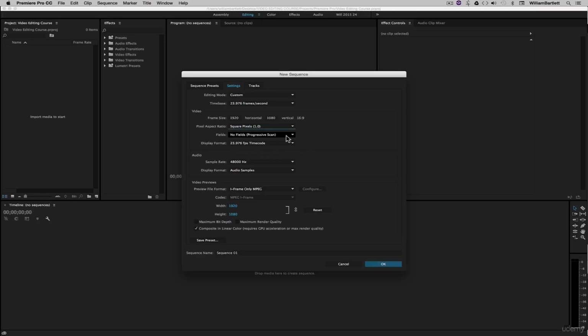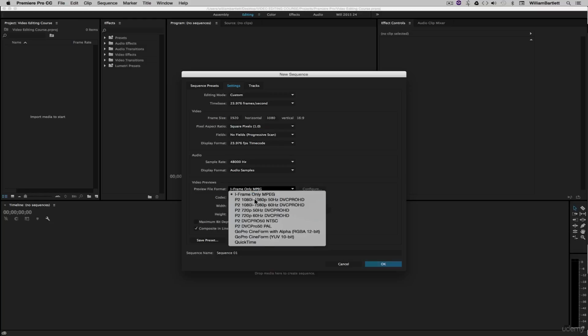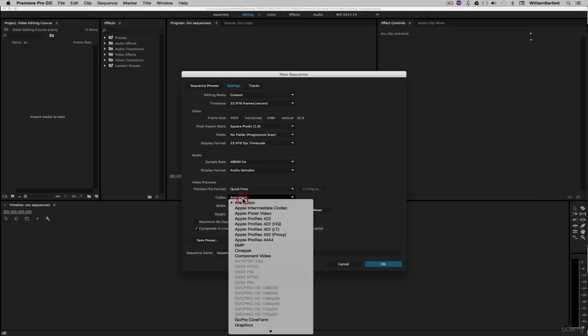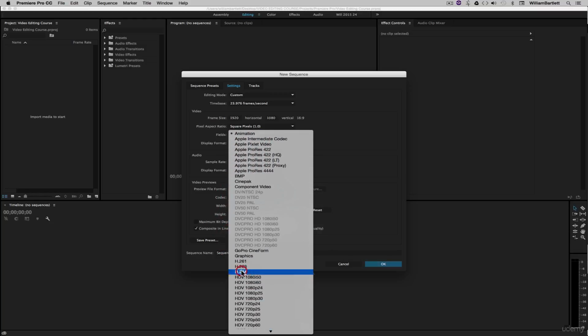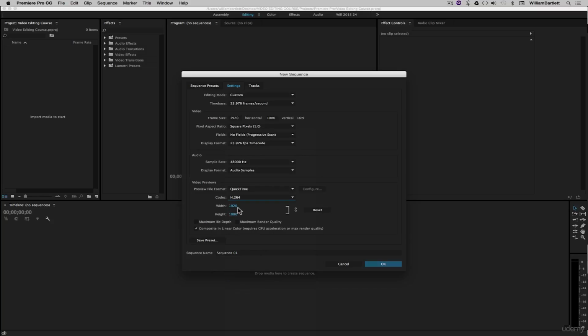We want a progressive scan. Display format 23.976, that's great. Audio 48 is fine. Video previews, now this depends on your system. I like to use QuickTime, and then I like to use H.264. And the width is 1920 by 1080. Now you don't need to select maximum bit depth or maximum render quality. You can do that, but this is all previews, so it won't affect the actual export of your project.